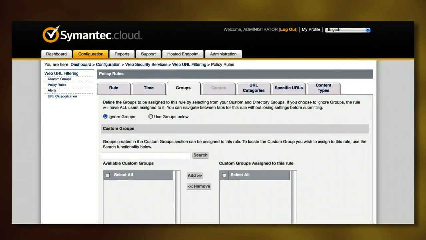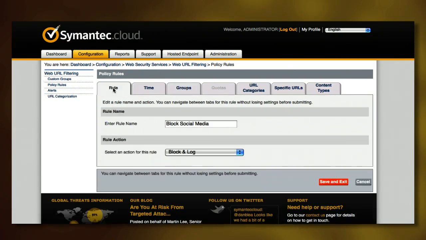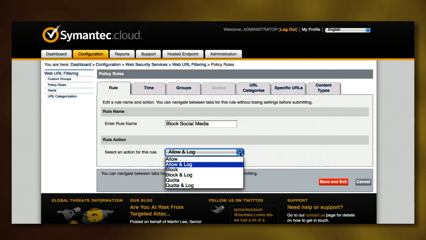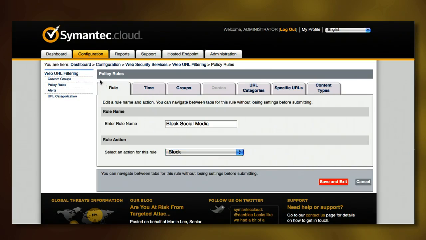Once you've set up a policy, you can then decide what action to take when that policy is triggered. To monitor user behavior using an existing policy, you can choose to allow and log, which will still give the user access, but log that the rule has been triggered and by whom. Or you can block access to the web page.